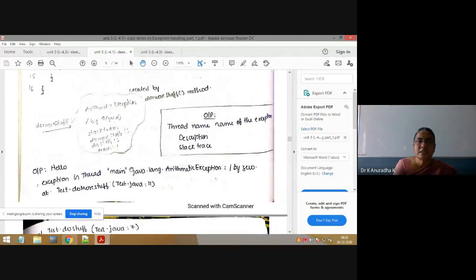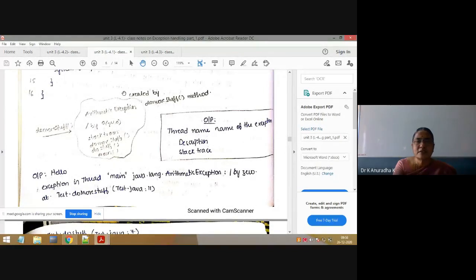Who created this object actually? doMoreStuff created this object. After that, doMoreStuff handovers it to the JVM. With this object, JVM will check for exception handling code first in the doMoreStuff method only. If it is not there, it will go to the calling method, that is doStuff. In doStuff also exception handling code is not there. Again JVM with that object goes to the main method, which is the calling method of doStuff. In the main method also exception handling code is not there.